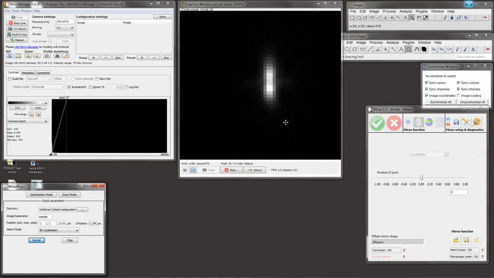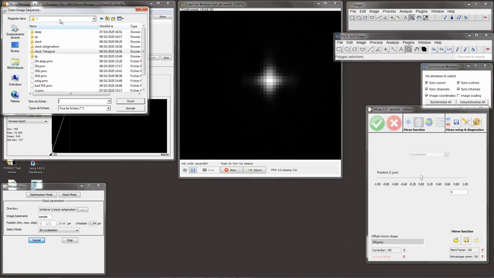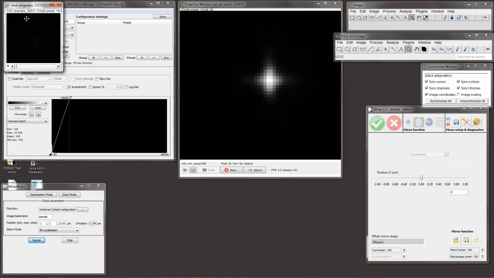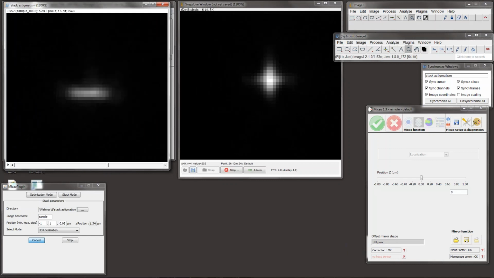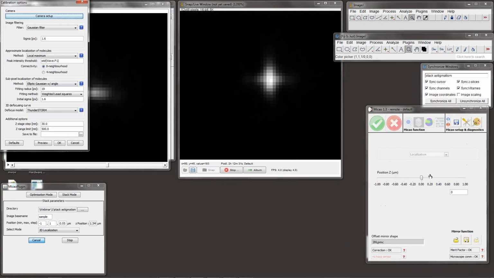To save time, for making a calibration curve we would have to take a Z stack, but I already took this beforehand. I will simply import it and see the stack. It's basically the same as what we see here. And I will just quickly run a ThunderSTORM procedure for calibration with some standard parameters.